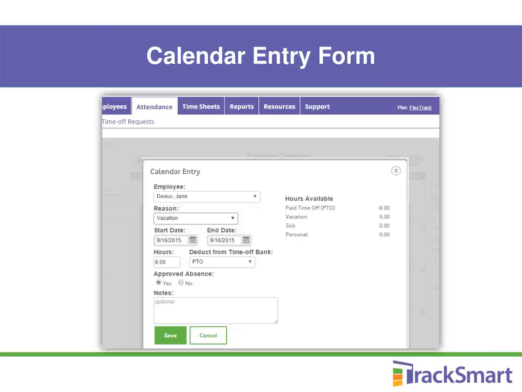So here's what a calendar entry form looks like to start. You'll see that you've got a drop-down to select your employee or all employees. You can select the reason, which is your list of absence and event codes, and all the details that go along with it.